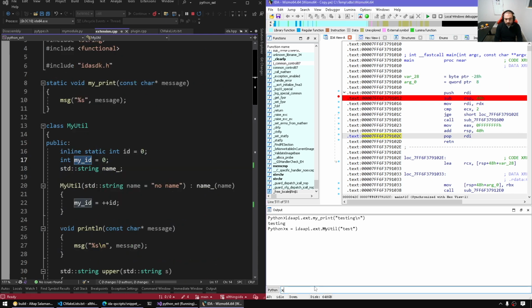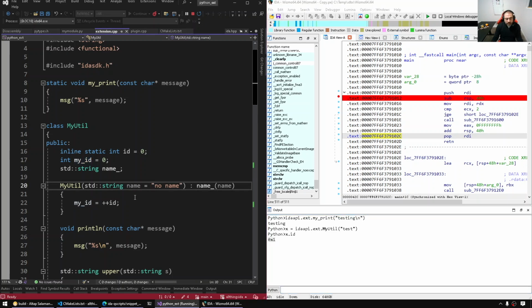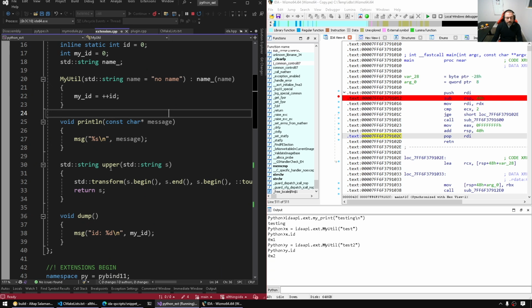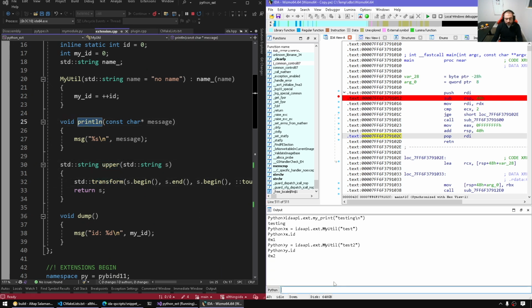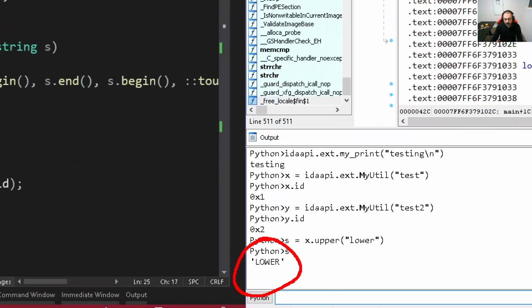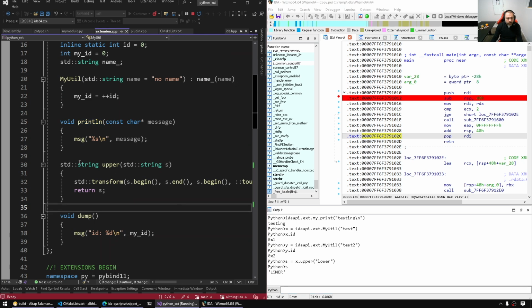So I can say, for example, x.id, and it will show me the ID. This is just as many instances I create, it will increase the ID. So here y.id is going to be 2, and so on. I can here, for example, call member method upper or print line. Let's call upper, say x.upper, for example, lowercase, and let's assign it to a string. And we can see here the string is made uppercase. And here all we had to do is write simple C++ code.